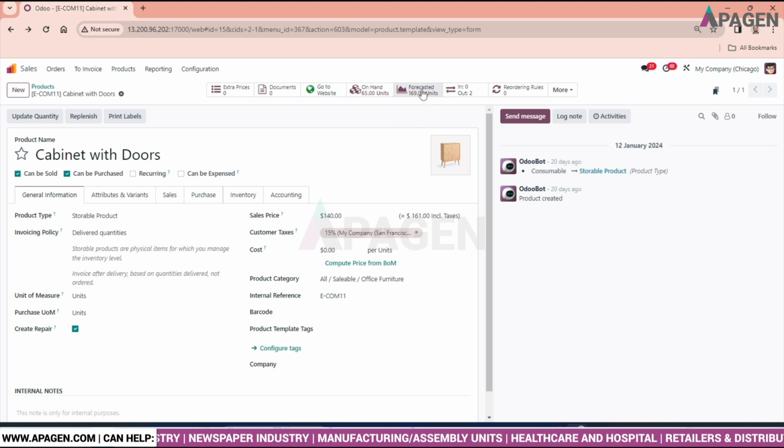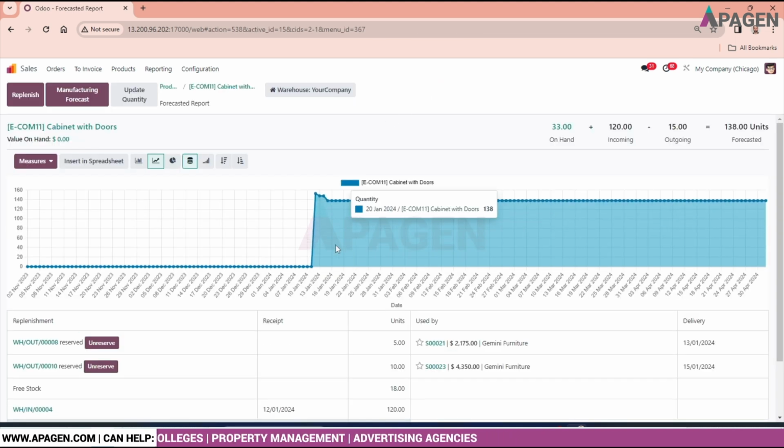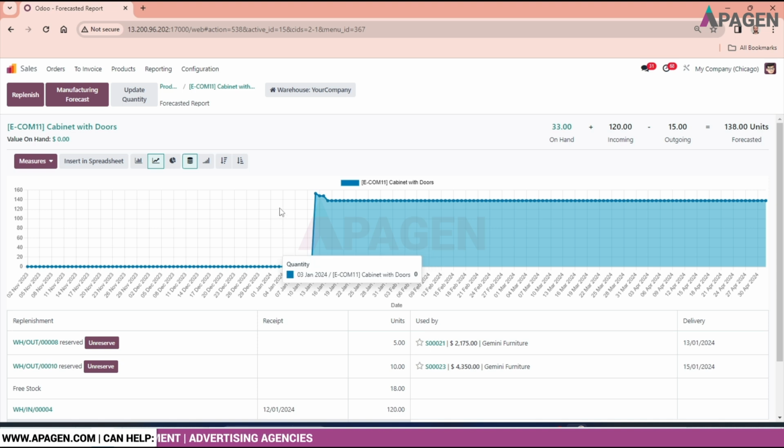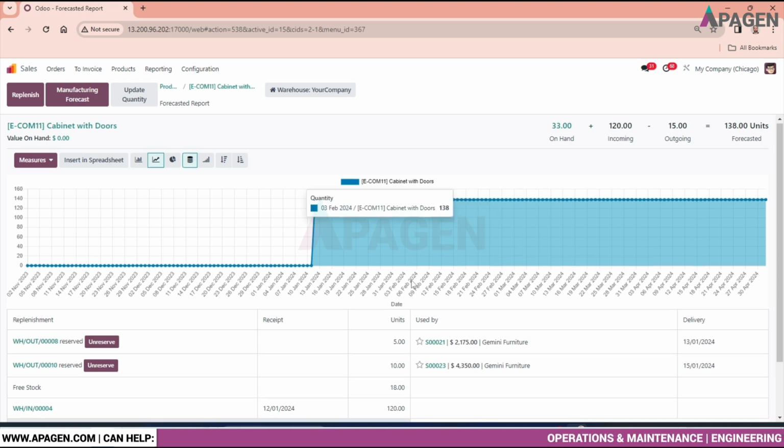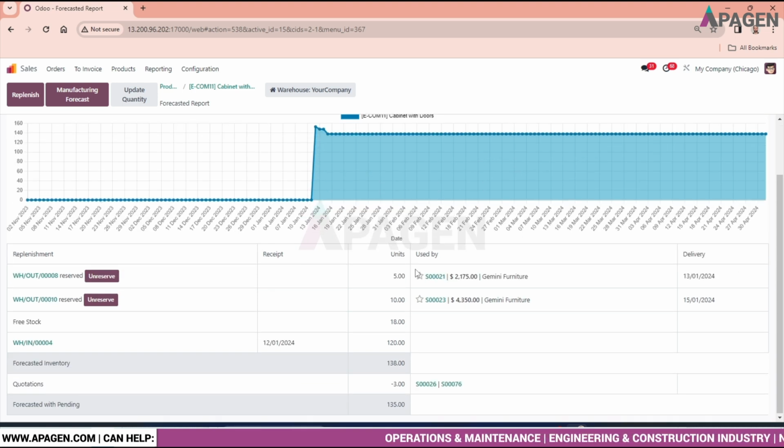Suppose in future we are going to sell approximately 500 units, but right now we do not have 500, let's say 250 units are available, so we will order 250 more, and all the forecasting and the movement of the products can be seen over here. How many are on hand, how many are incoming, how many products are on the way. Everything can be seen and managed from here.